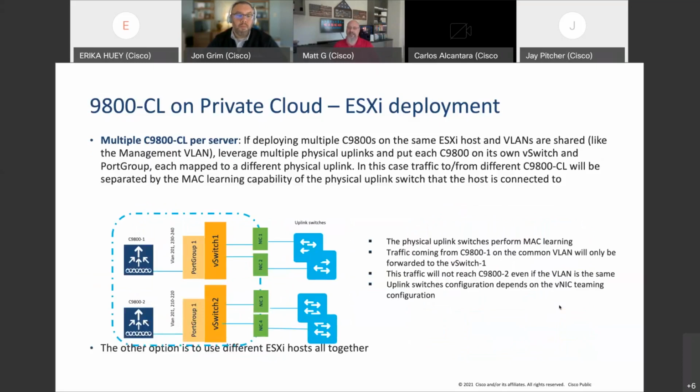Lastly is our ability to have multiple versions of the private cloud 9800 running on a particular server, and allowing those to work together, either in a high availability mode or independently in an M+1 mode.